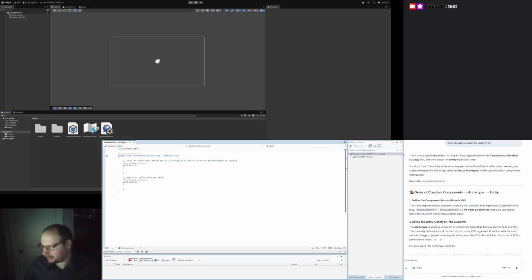Order of creation. Oh, okay. See, AI's teaching me something. It says that's a very practical question in Unity ECS. You typically define the components first and then create the entity. You don't build the entity the same way you build GameObjects.